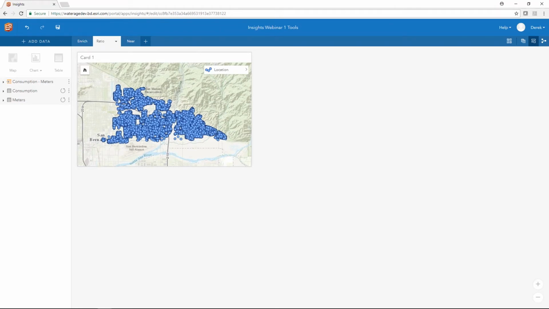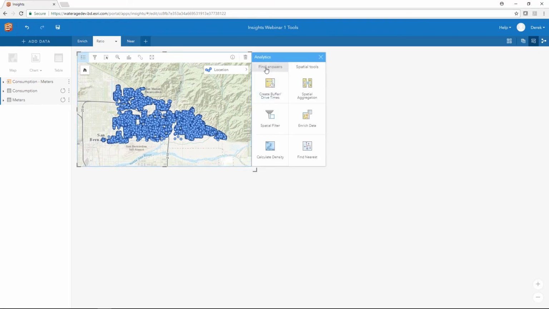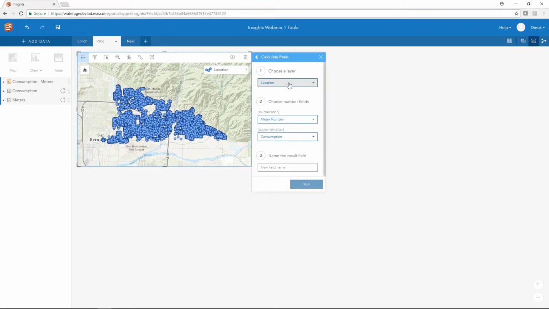You can also use the tables inside of the information inside of data you have in Insights to create new fields and discover new information. For this example, I want to actually create a ratio of outdoor water use to indoor water use so I can find customers who are relatively inefficient with their outdoor water consumption. So inside of Insights, I can go to my Find Answers and ask how these things are related. And inside of there, I can calculate a ratio. In this instance, I'm choosing my location. I'm choosing my outdoor water use over my indoor water use. Let's call this new field our usage ratio.